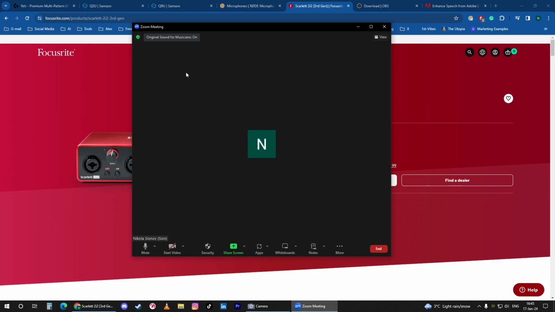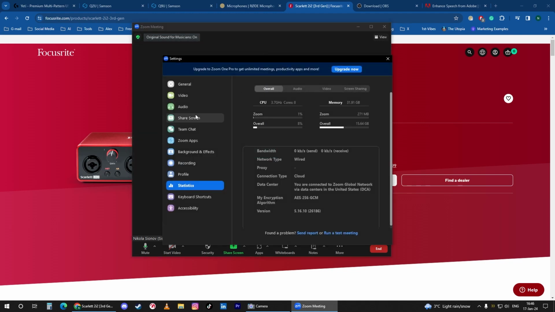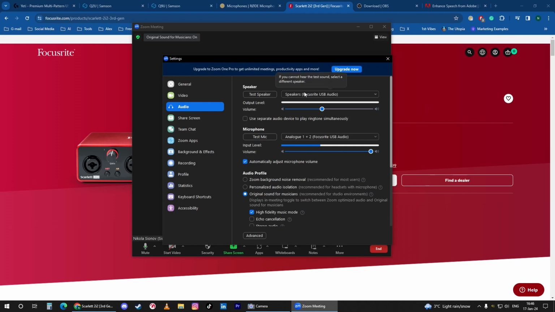Let's see the things you need to do when it comes to, for example, if the podcast is on Zoom. If you're talking to someone on Zoom, make sure that original sound for musician is on. Then you go to settings and audio. First things first, make sure that the output is correct.